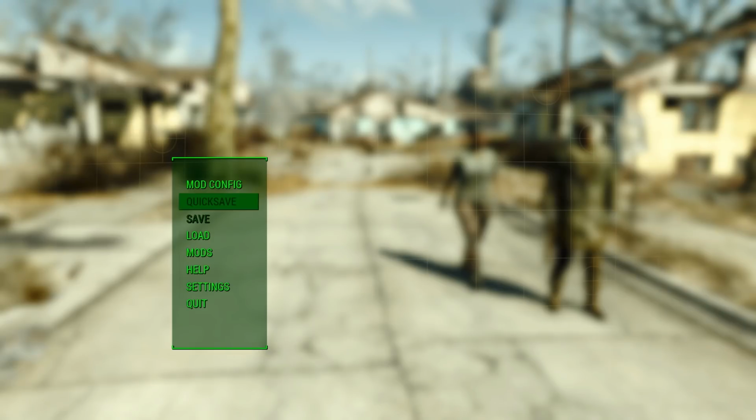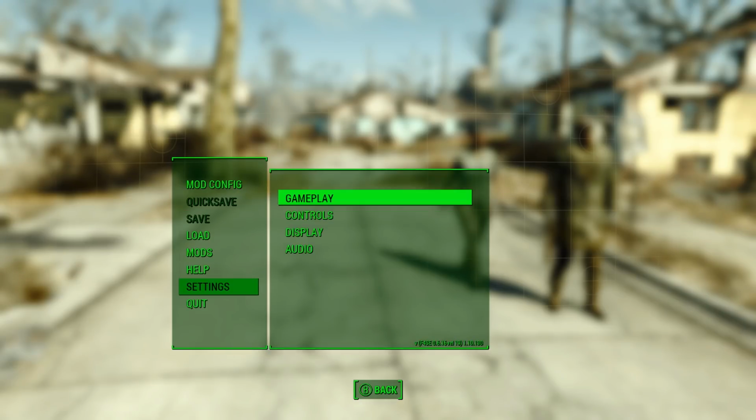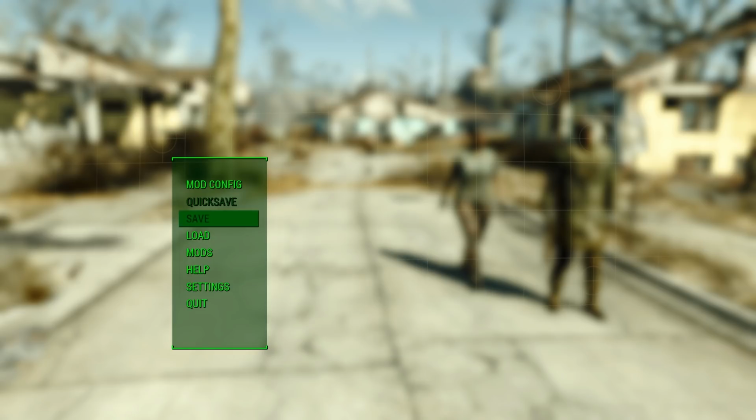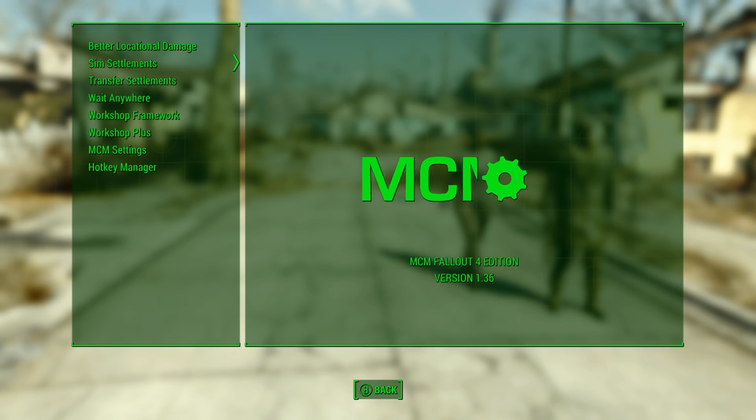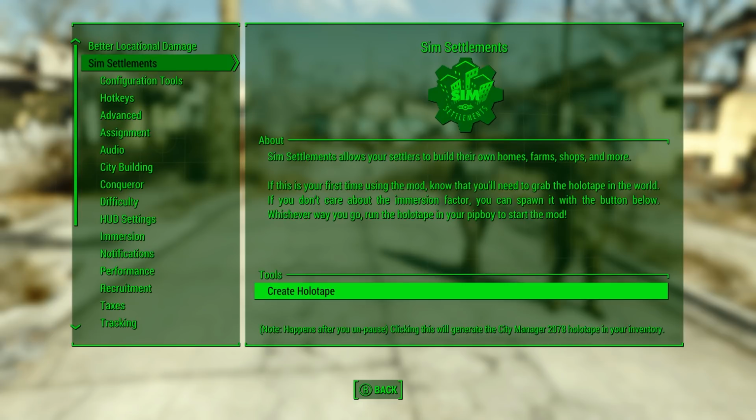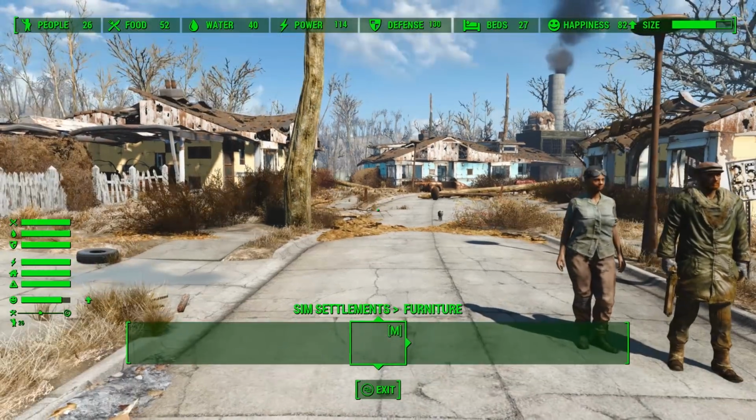If you've never used SimSettlements before and want a quick way to get access to everything, you can go under the mod configuration menu if you have that installed. Otherwise, you'd have to add in the SimSettlements holotape manually. But you can go to SimSettlements, and right on the main menu, there's a create holotape option that lets you skip the normal step of having to run to the Museum of Freedom to pick up the holotape, which is what actually activates SimSettlements. So once you've got SimSettlements up and running, you'll be able to do this next step.